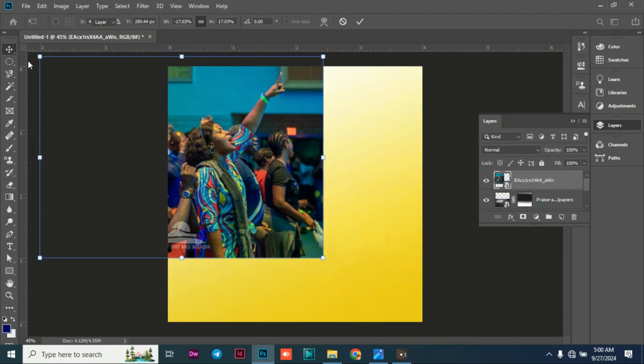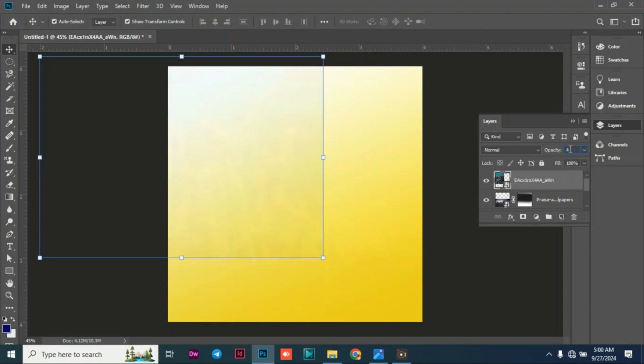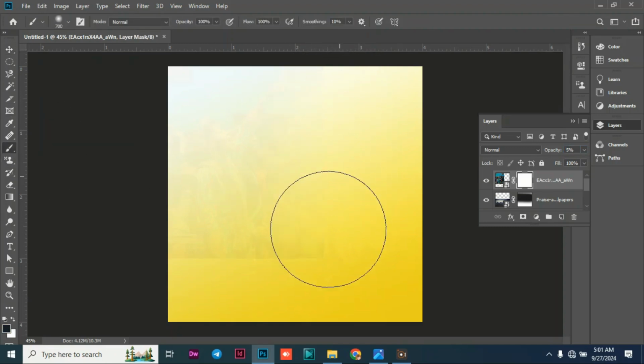So after doing that, I want to reduce the opacity to be 4 also, or we can put it to be 5. Yeah, so I think 5 is okay. Then you can just add the layer mask, and then after that you brush off the white, the sharp edges, so I can get rid of the sharp edges. So we are doing good.